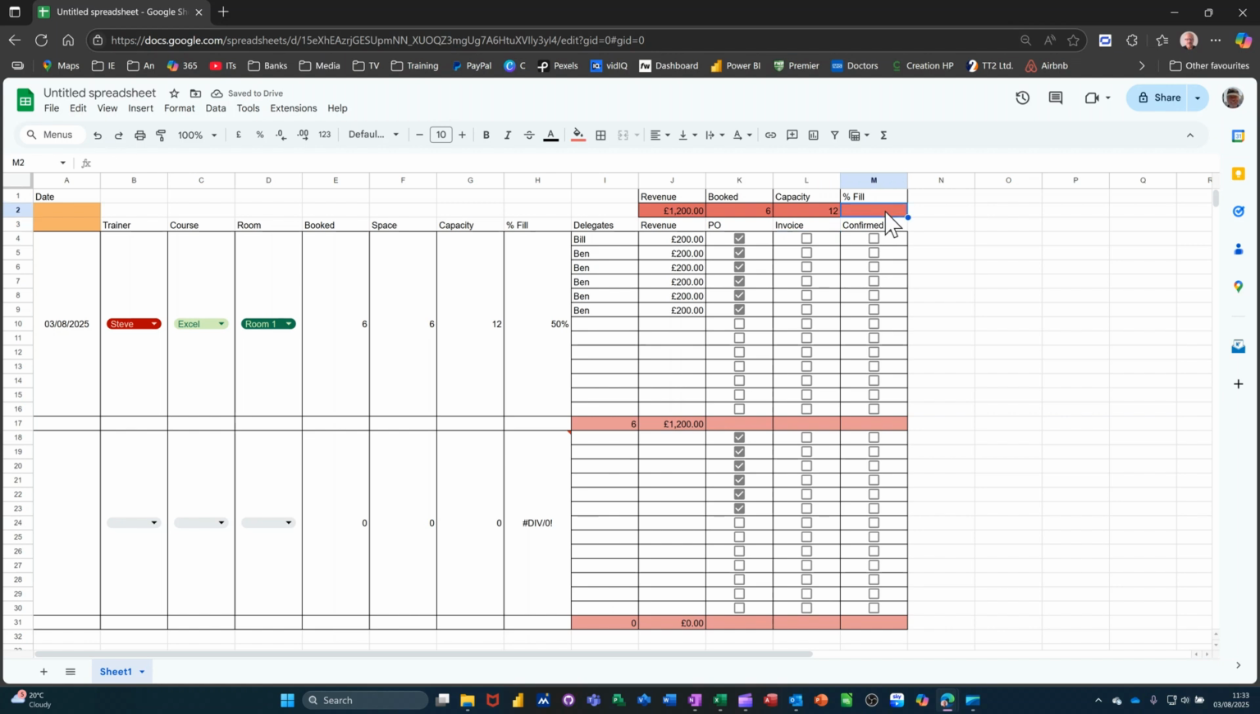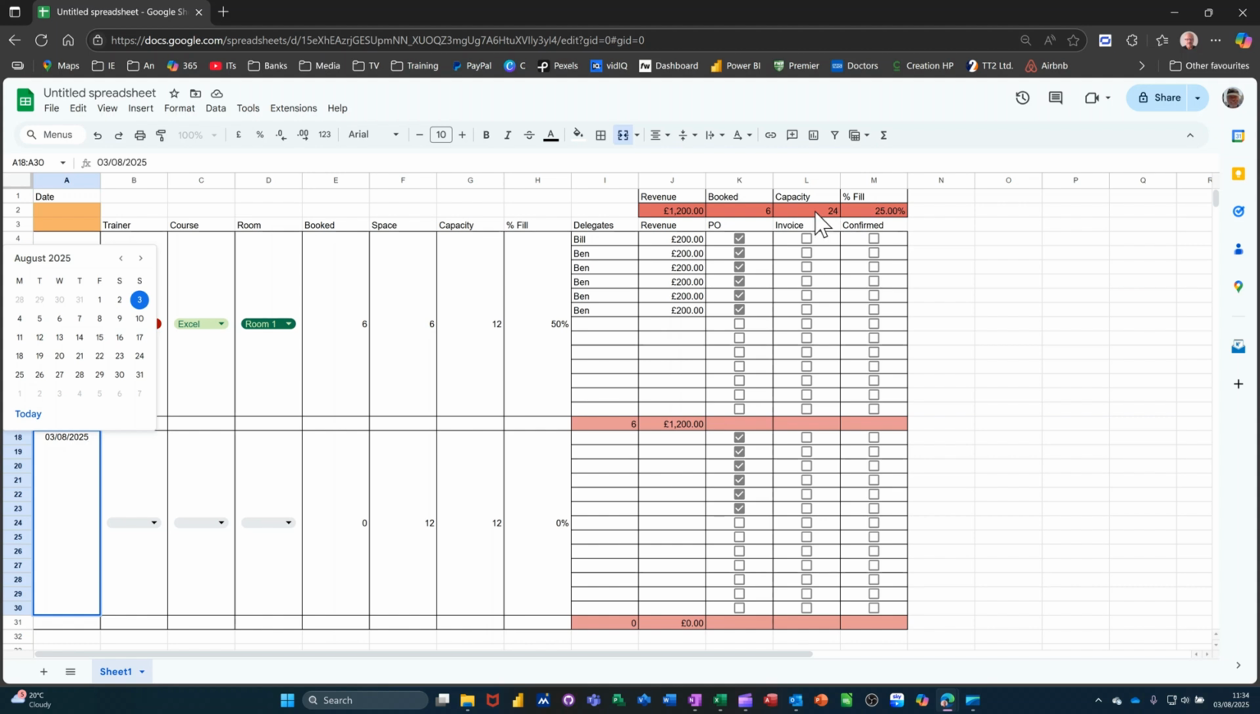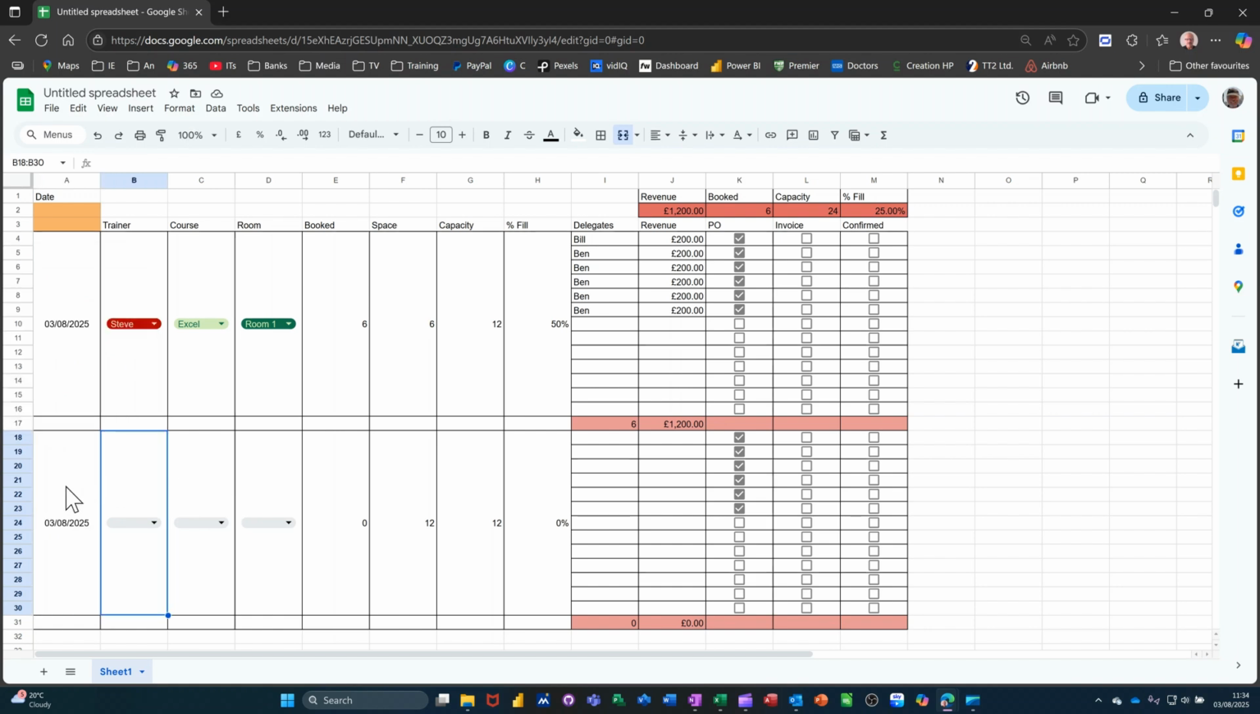So percentage fill will be equals 6 people divided by capacity of 12. Press enter on that. And then that needs to be formatted to a percent. That one. 50%. So if I then do a date, capacity 24 has gone up to, if I'll just undo that for a second. So capacity, get rid of that date. So the capacity at the minute is 12.